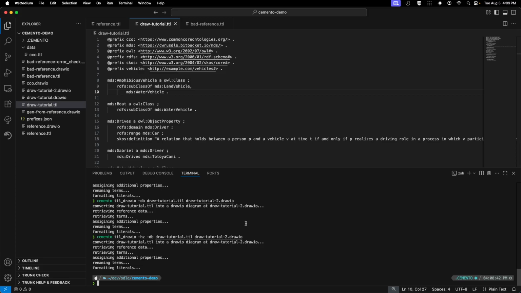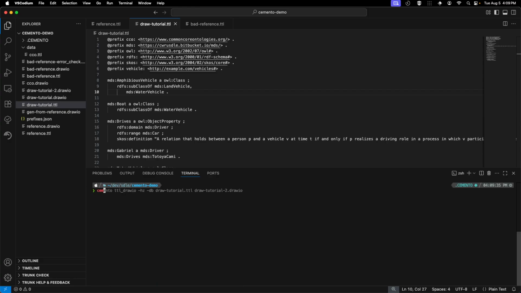Now, there are limitations to this approach. As you've seen, some of the properties are still missing and we're still trying to figure out these bugs. And if you can help us out and figure out these bugs, we'll make sure to implement these fixes as soon as possible. So that's it for Cemento.